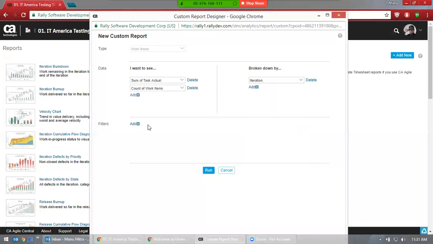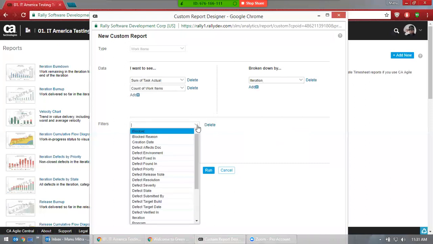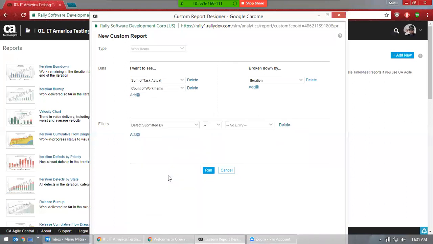And once you do that, what filters do you want to apply? Let's say you don't want some of the defects, for example, not so many people were submitting, so you don't want to put that. So you want to put submitted by and put whose name it is. Okay, you can do that. And once you do that, you can click on run, and the report will be generated for you.